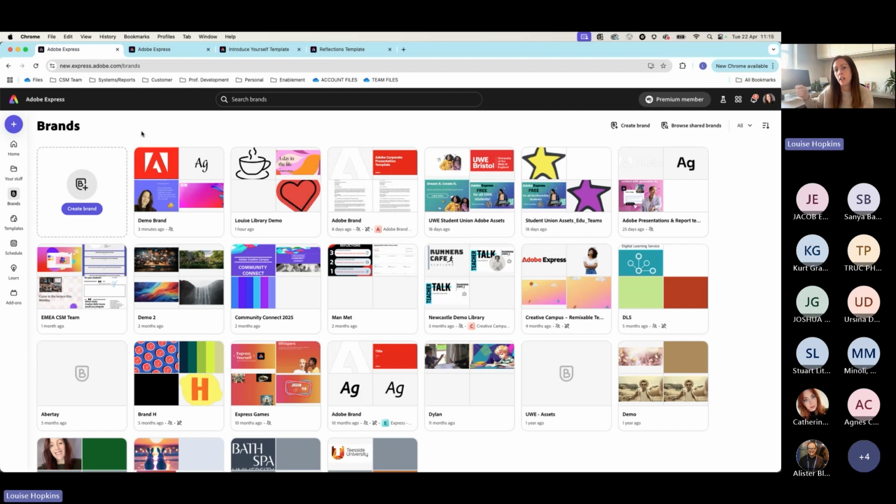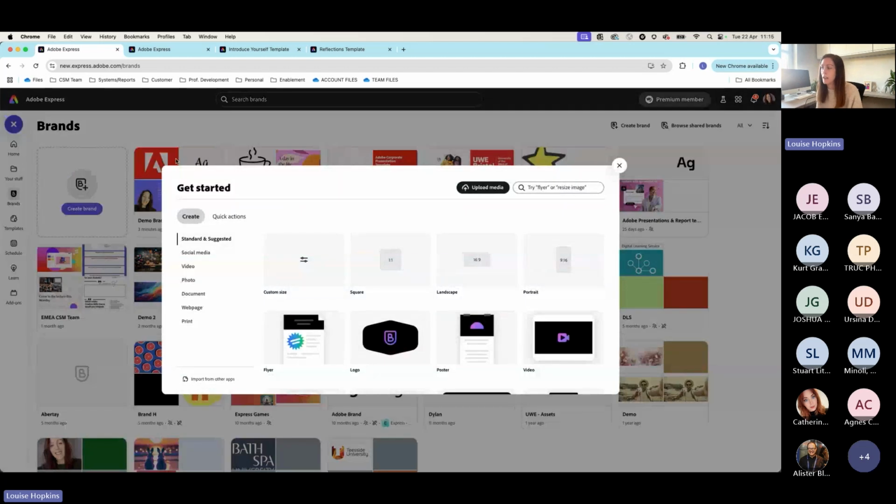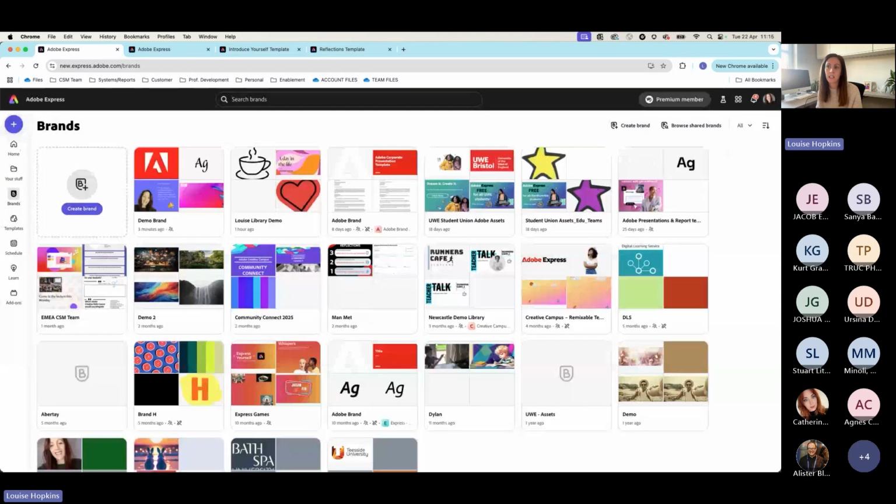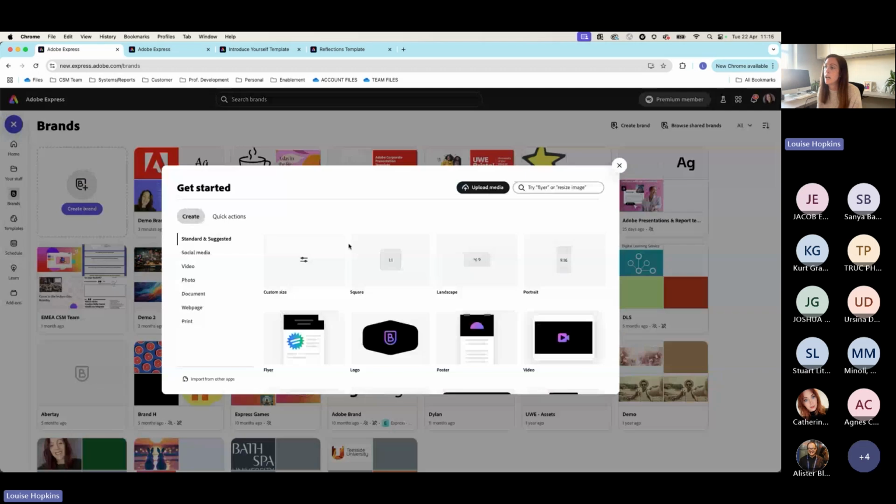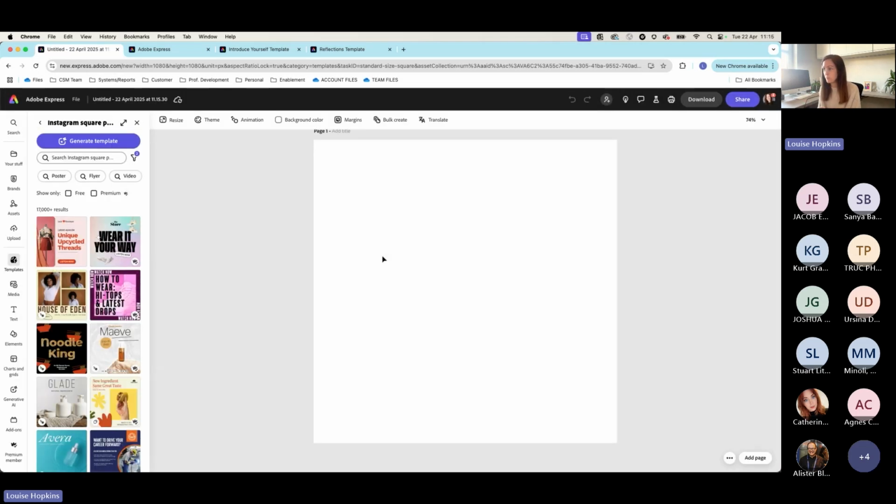As I mentioned earlier, we are able to use the brands from within Express when we're creating or generating anything. So let me just create a blank page to do something. I'm just going to create a square. How I did that is, from within the brands, I just click that blue plus sign and go to square. Now you could choose anything you like, it's absolutely fine. So I've just got a blank piece of paper here, so to speak.